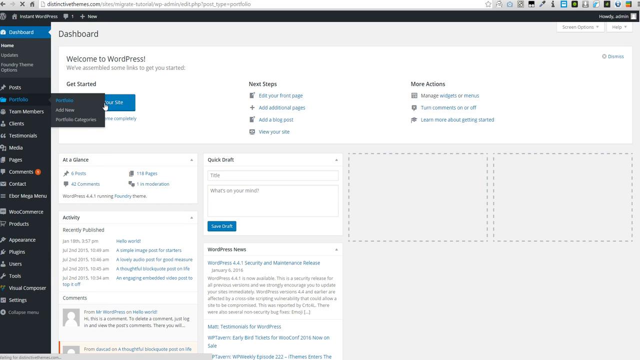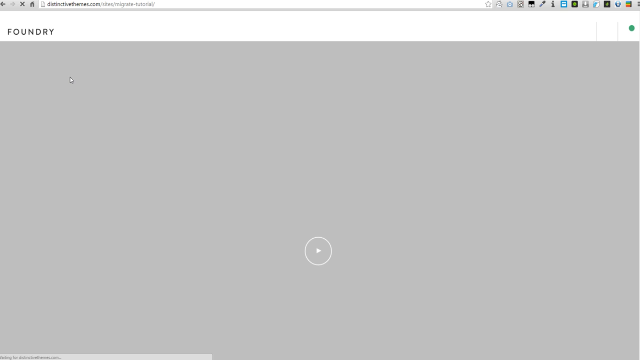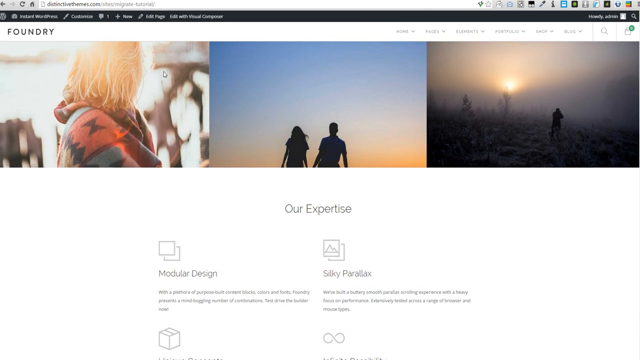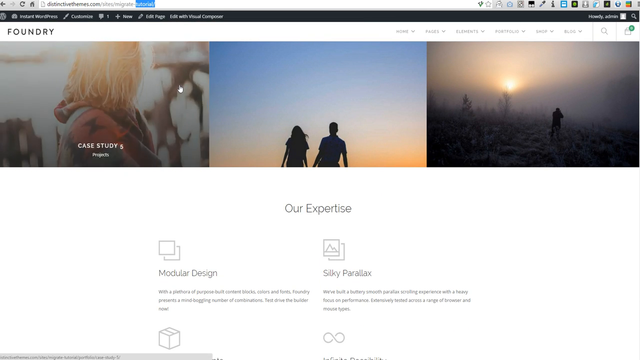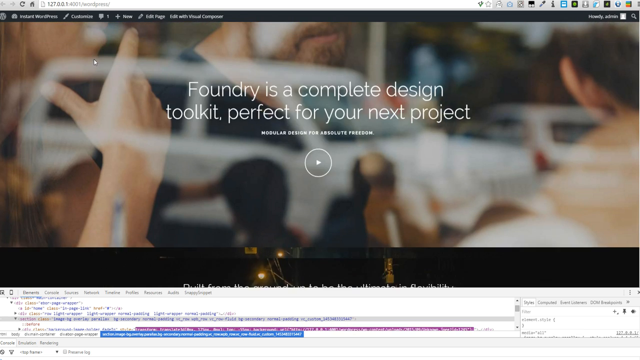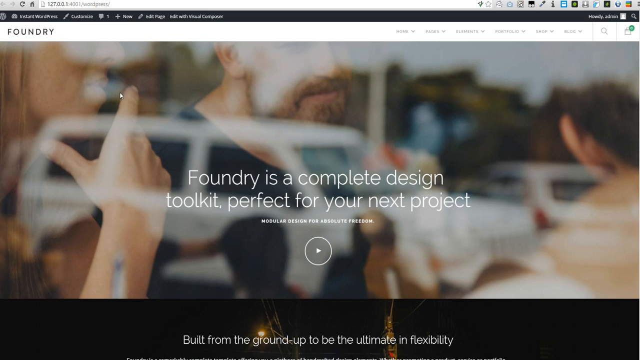Let's have a look at the portfolio. Yep, brilliant. We've got all of the items, and there you go, you can see all of the images working perfectly. Let's take a quick look. Boom, there we go. So there it is. You can see there, that is now live. We've got a complete copy of our local setup with very, very little hassle.